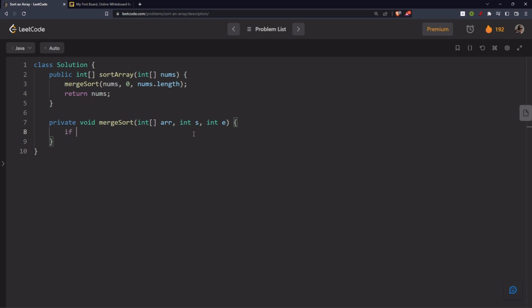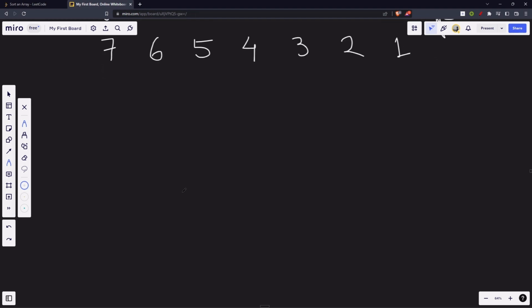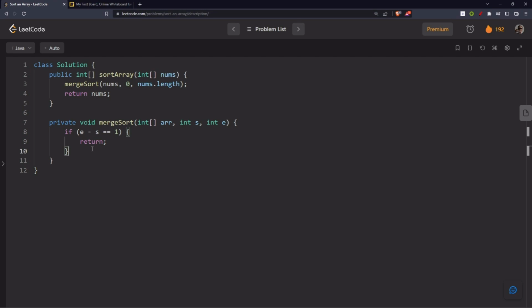Now if our end minus start is equal to 1, return. What does that mean? When we completely partition our array into single elements, right? When 7 6 5 4, this will be start and this will be end, the next position, right? This will be start and this will be end, right? So the difference end minus start will be 1, and that's when we know that we have reached our base condition, that we are now at single element level. And in that case we will return.